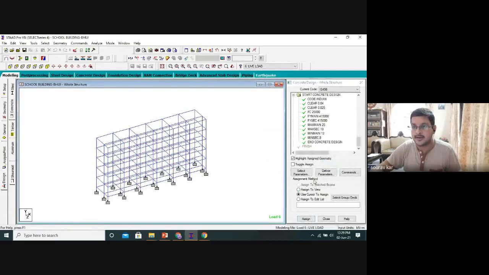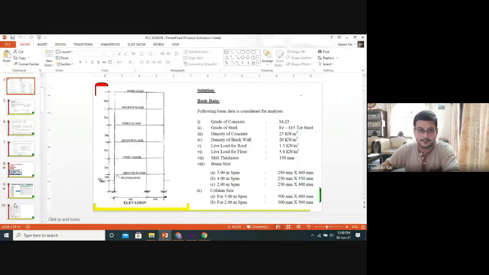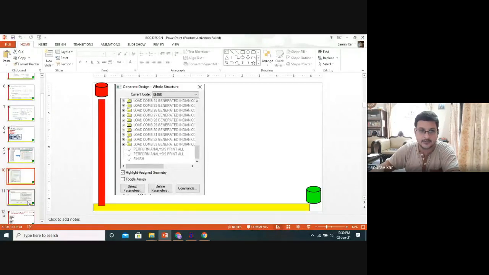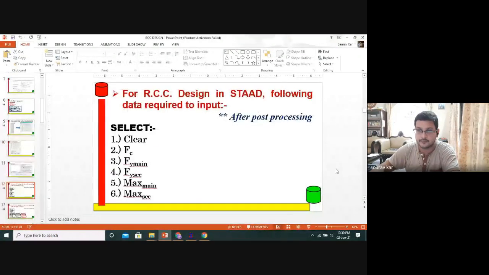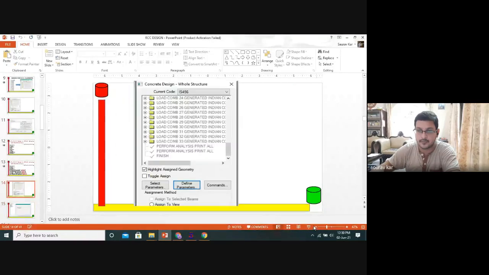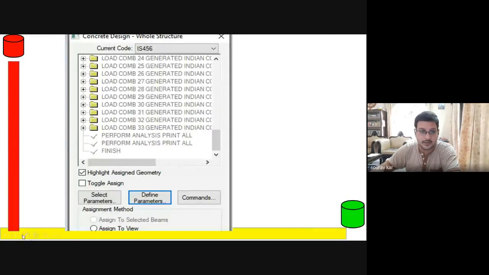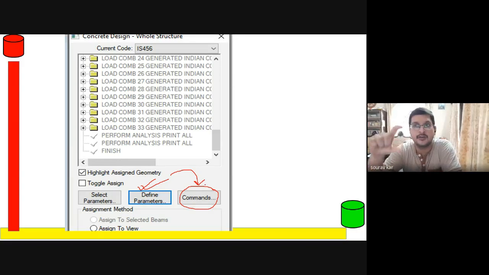So I have selected the parameters, defined the parameters, and assigned the parameters also, and the last thing is commands. Let us come to the right. After defining and assigning the parameters, now we will select commands. I have put the values.